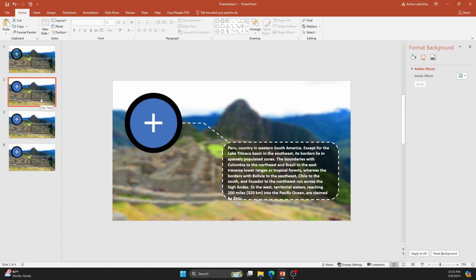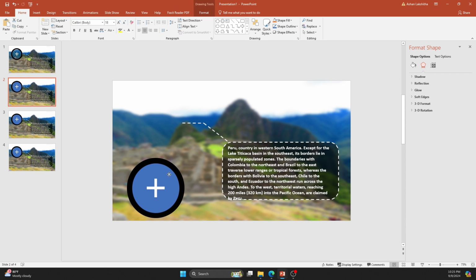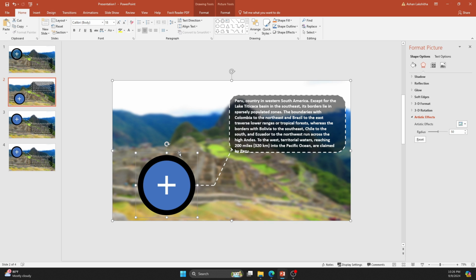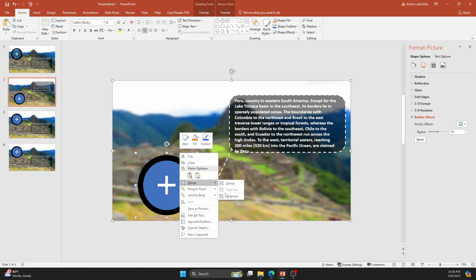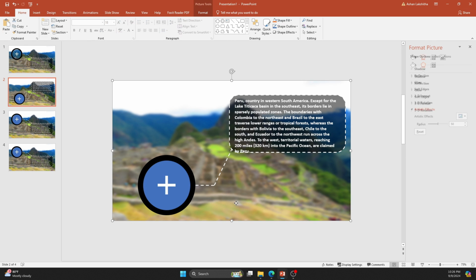Move to the second slide. Drag the grouped shape slightly downward. Change the descriptive text. Ungroup all elements in the previously grouped shape. Combine the background image and the inner circle.